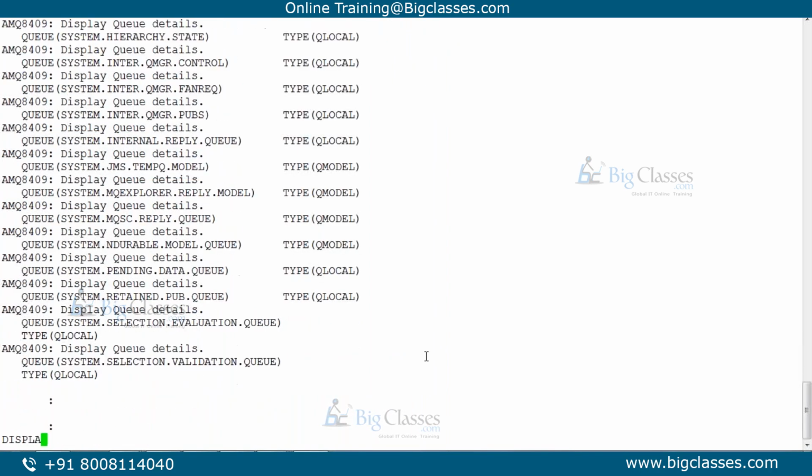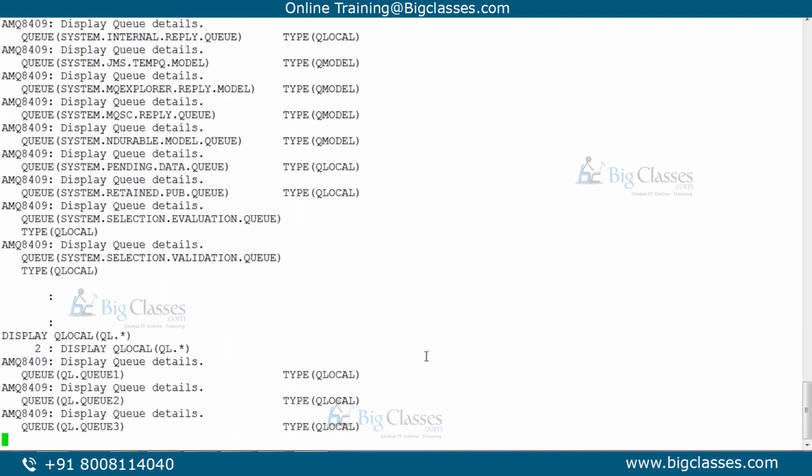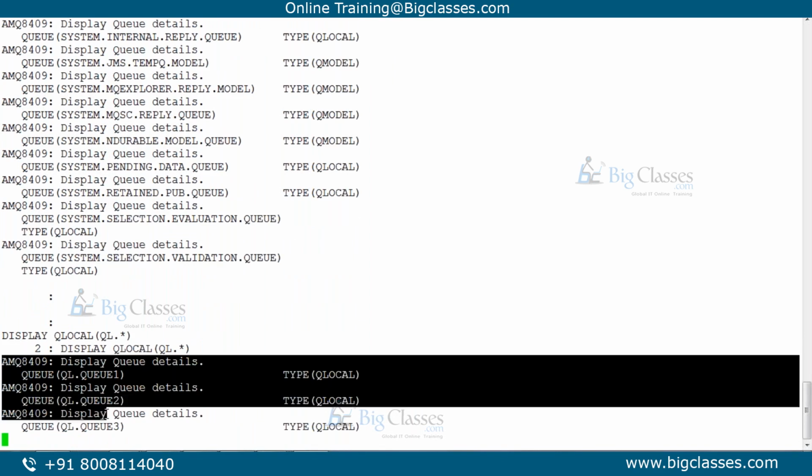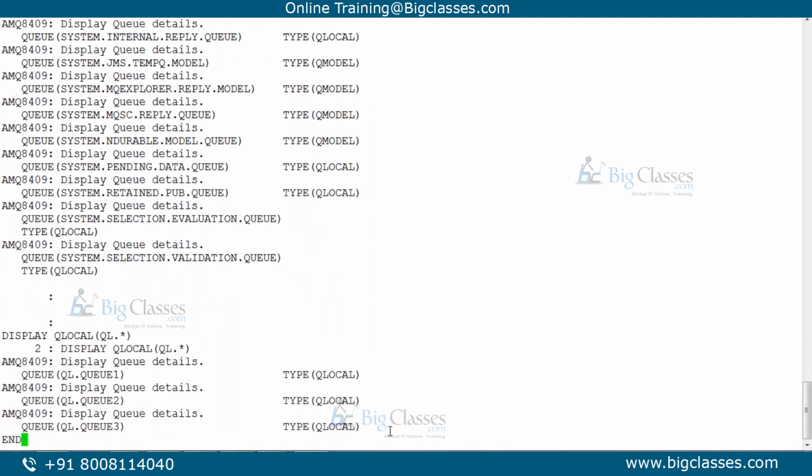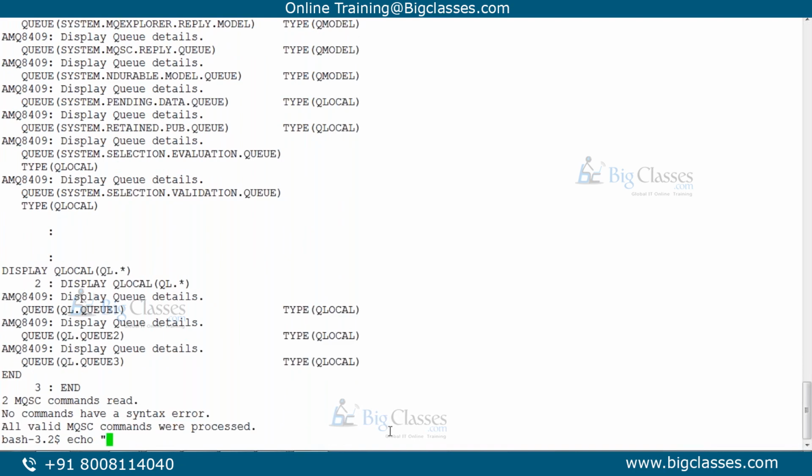If you want to display only application queues, then you can use the prefix. These are all the prefixes created by us, right? How many are there? 3. How can you say that? You have to use the command, right? No, from what I see it is 3, right?